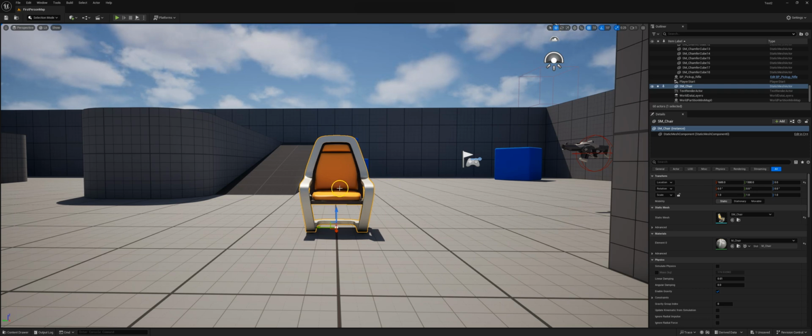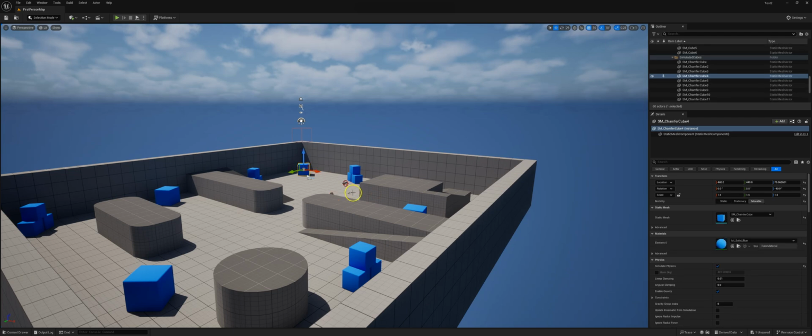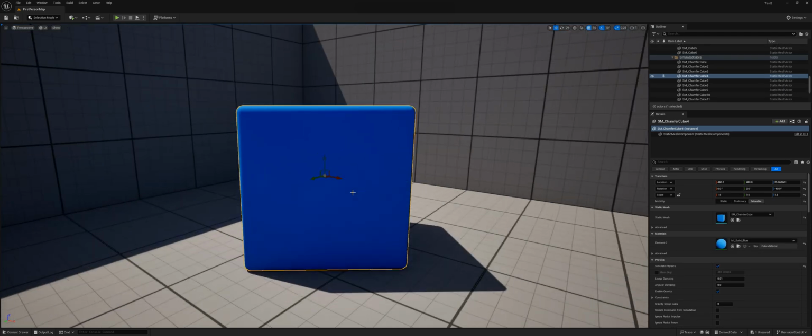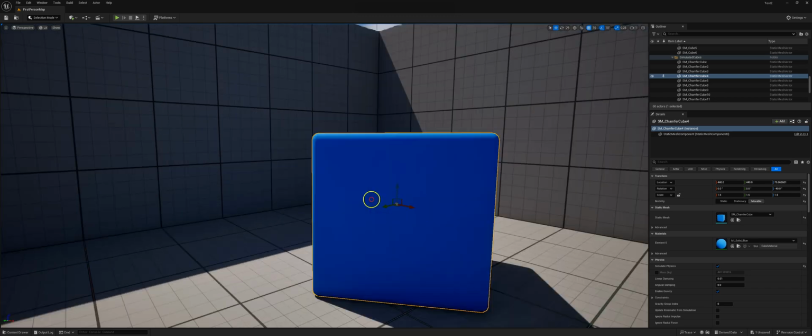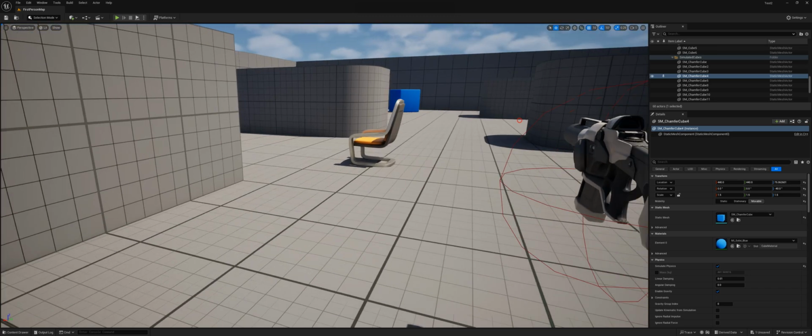So what we can do here is, say I'm over here and I need to look at that box over there. I select it and hit F on the keyboard for frame, and that will frame that object inside your viewport. Now let's go back to the chair.